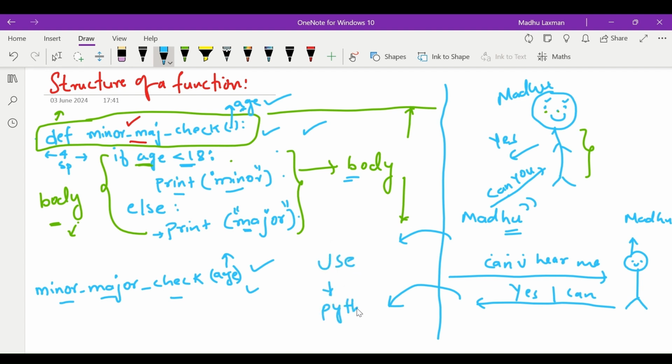Function is a very important concept in Python. Please try to learn this concept called function. If you didn't understand it the first time, please revisit this video and hear it a second time. But I am very confident that in the first go itself you will understand the concept of function, because I have taken a simple example to explain it. This is how we can write and use a function in Python.